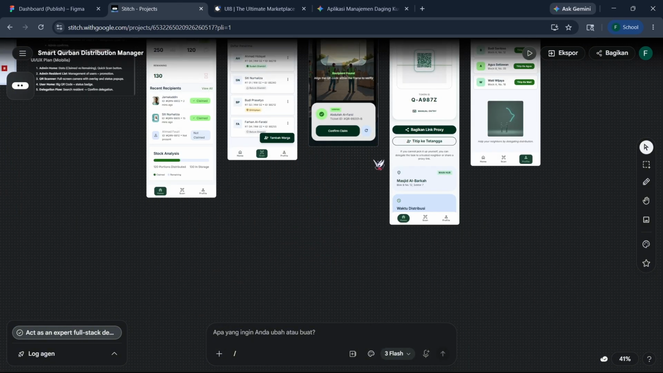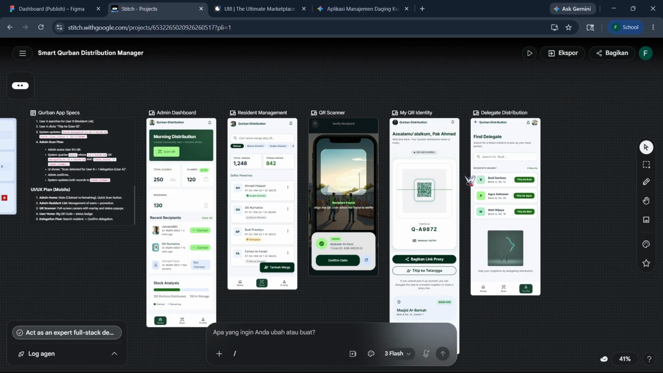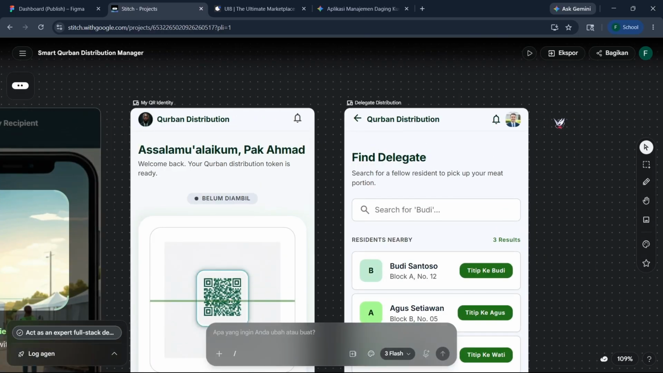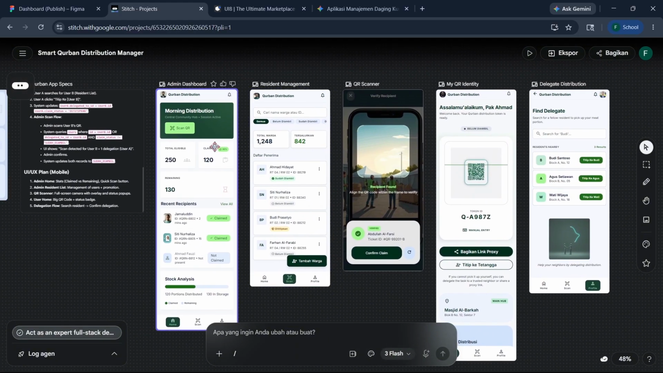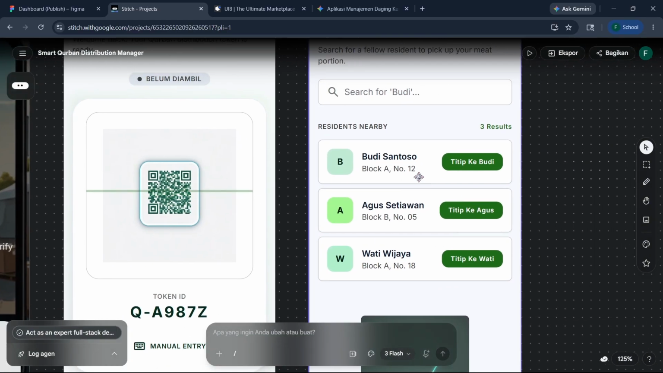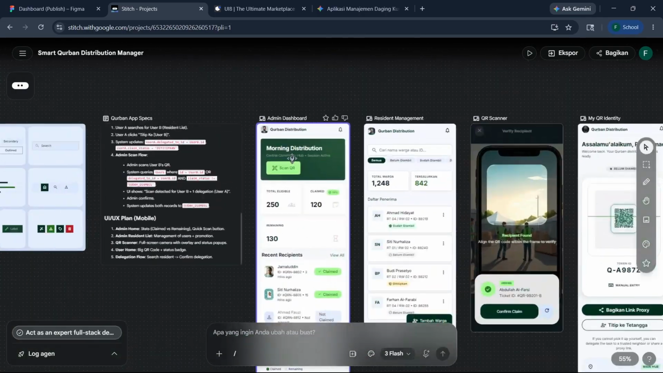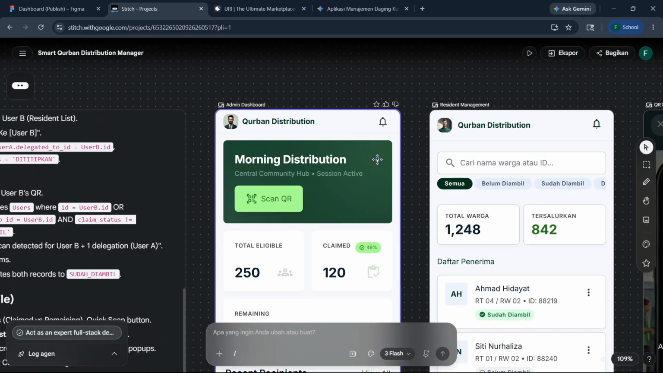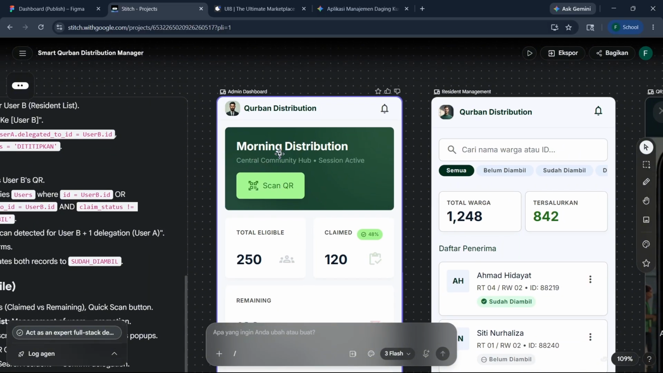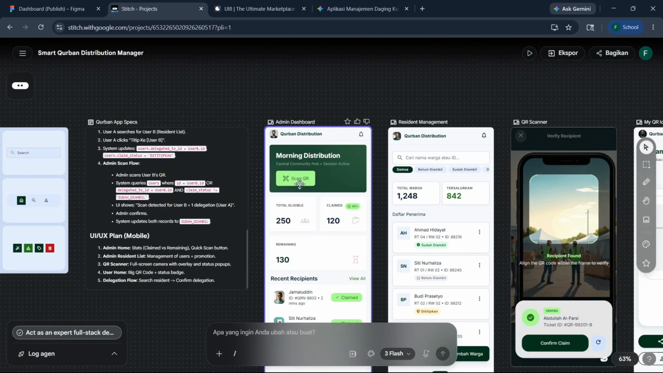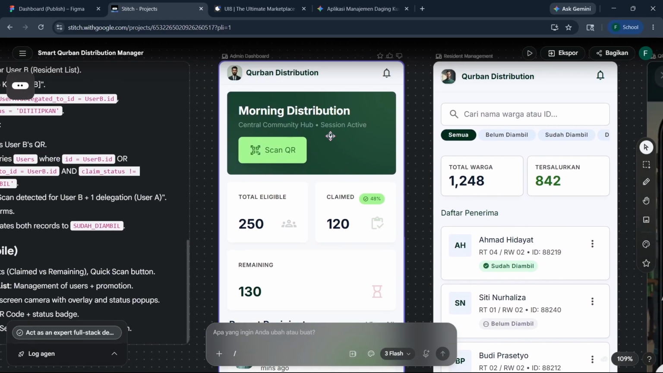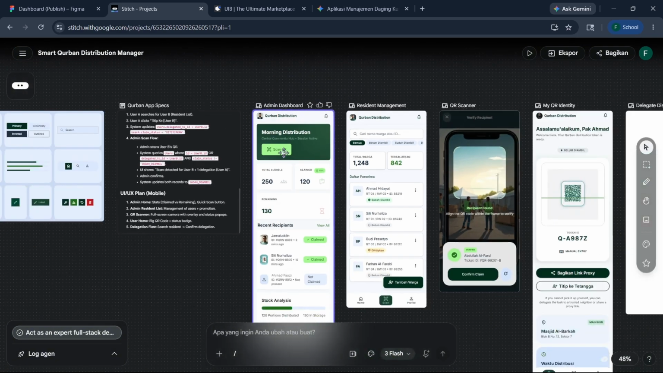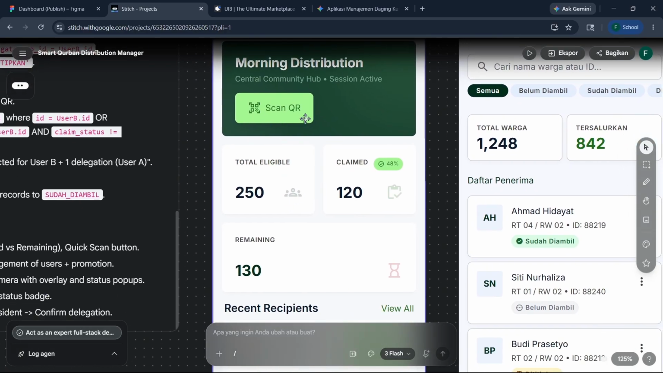So we have two options. We have the admin and user. First thing is our menu about meat distribution. Now this is to scan QR from the user. So here's the admin.